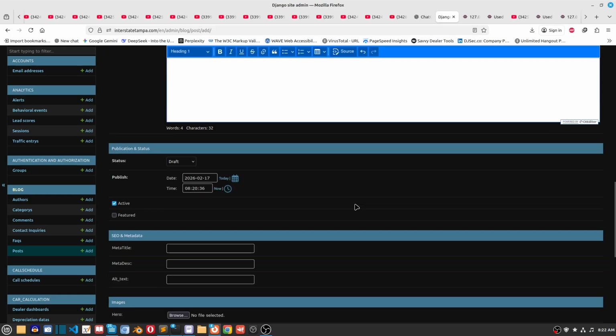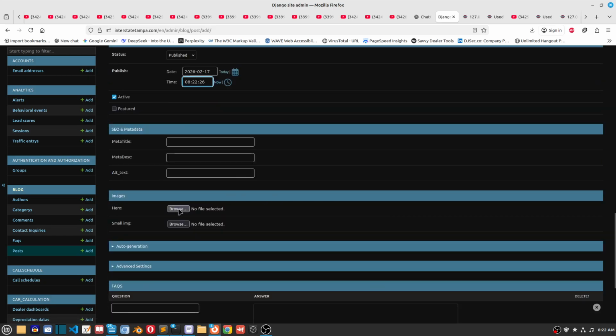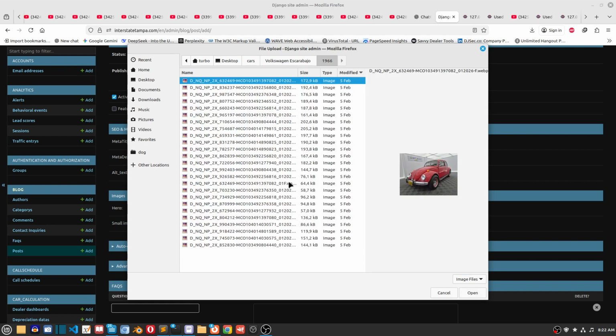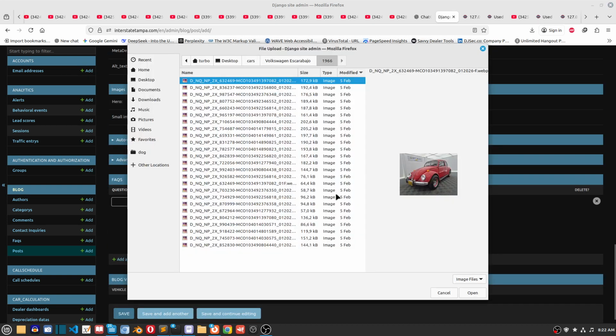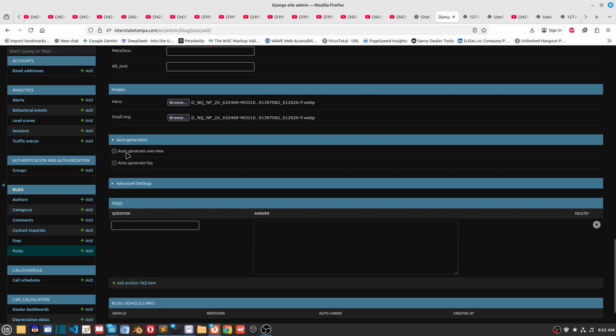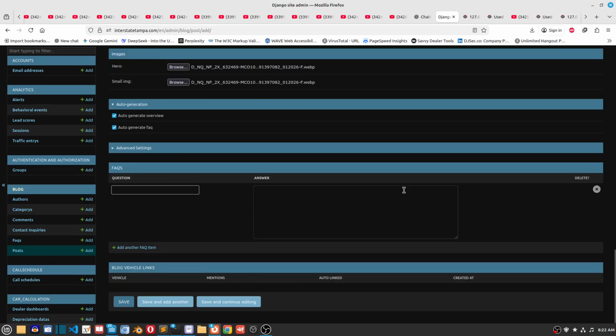But basically from there, you say published, you can put today's date, time, and you add a picture here. You just come in here and pick whatever picture you want to add, and this is the small picture, but it can be the same size. It doesn't matter. It will automatically change that. I can auto-generate the overview and the FAQs, although when I was auto-generating the overview, it wasn't working correctly. It may be working now.